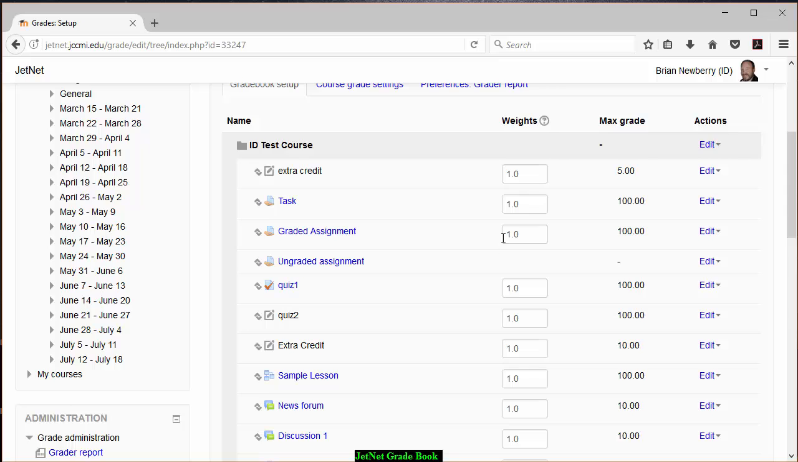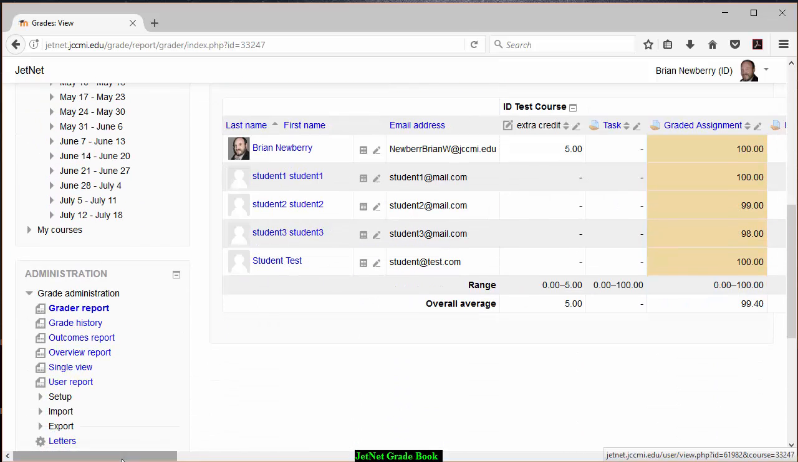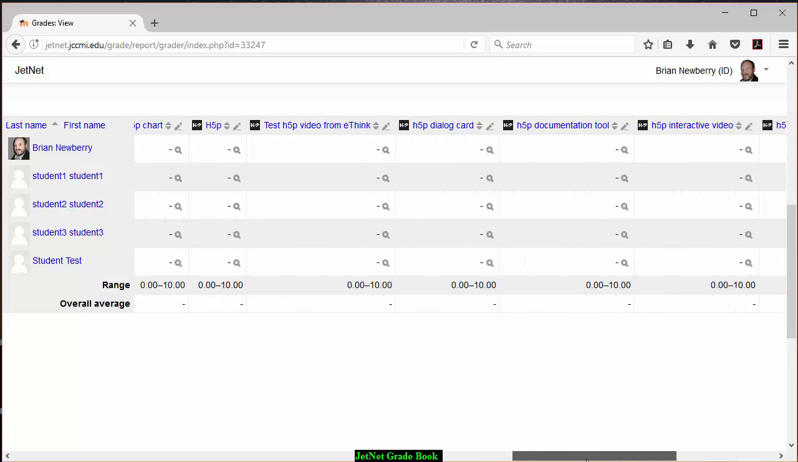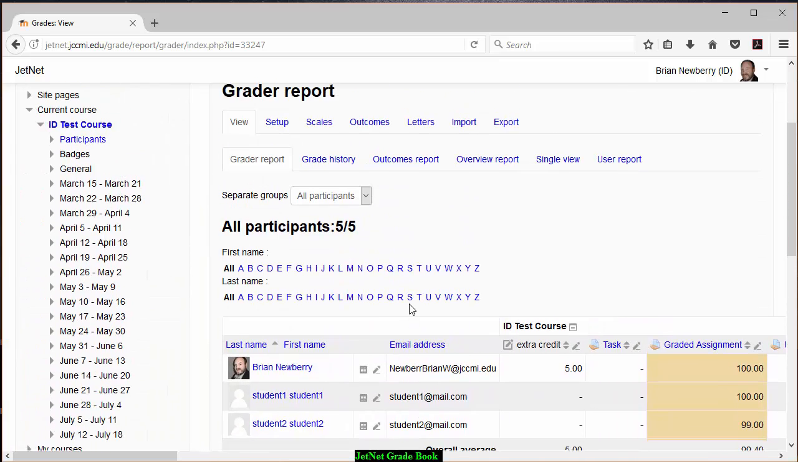Changing this to the weighted mean of grades and going back to the view, I now, scrolling over to the right, see things represented in percentages. Now this is not a problem unless, of course, you want your students to see points in other areas and other categories. So that's not a problem.